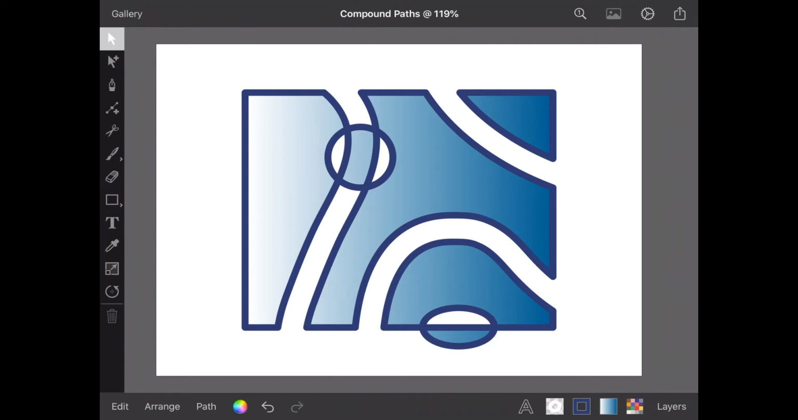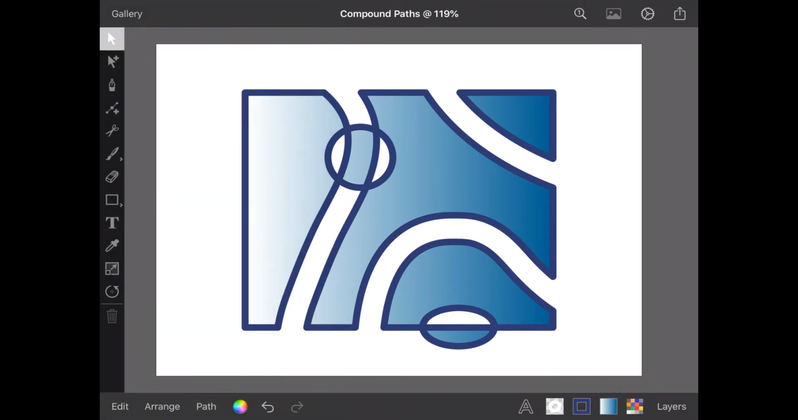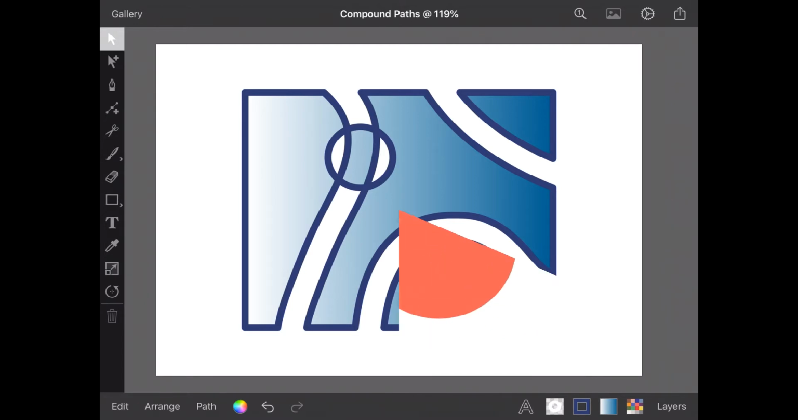A compound path is a selection of paths that have been linked. There are several places you can create a compound path, whether you meant to or not. In the Path menu, compound paths can be created when using the outline stroke, combine paths, subtract front, or create outlines from text operations. I will cover how each of these work in my Path menu videos. You can also create a compound path when using the Eraser tool from the Tools menu. For now, we'll look at what a compound path is and how they work.